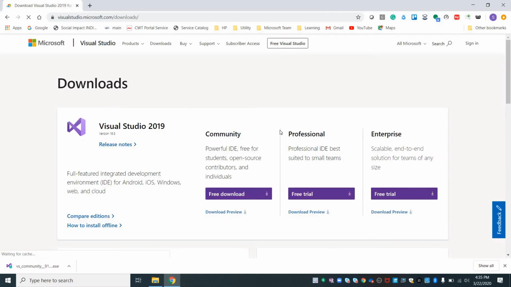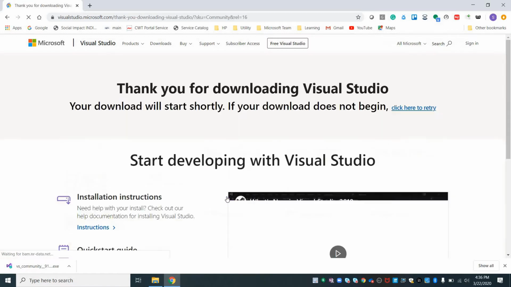Click here. It has three versions: community version, which is free, and professional and enterprise versions, both of which are paid. Professional is best suited for small teams, whereas enterprise is for larger teams which need more scalable solutions. So for this video, we are going to install the community version. It's a very small exe file, so it shouldn't take long.